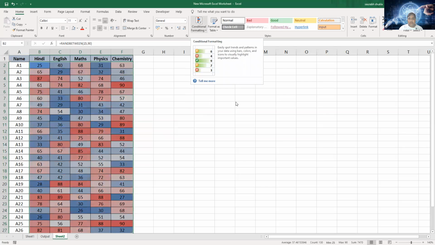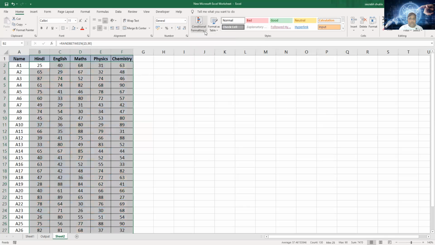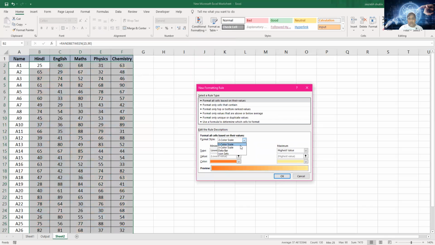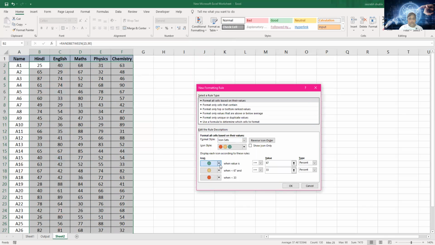I will say clear rules from the selected cells. Once again, let's say I want a new rule. I will say 3 icon sets. Again, I'm showing it to you because I like that. Greater than or equal to 67, then it is fine. And I'm saying it in numbers.